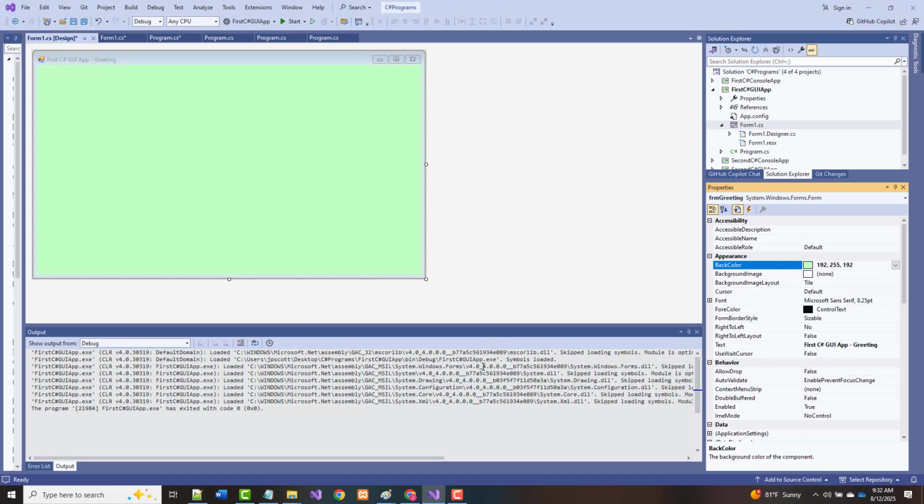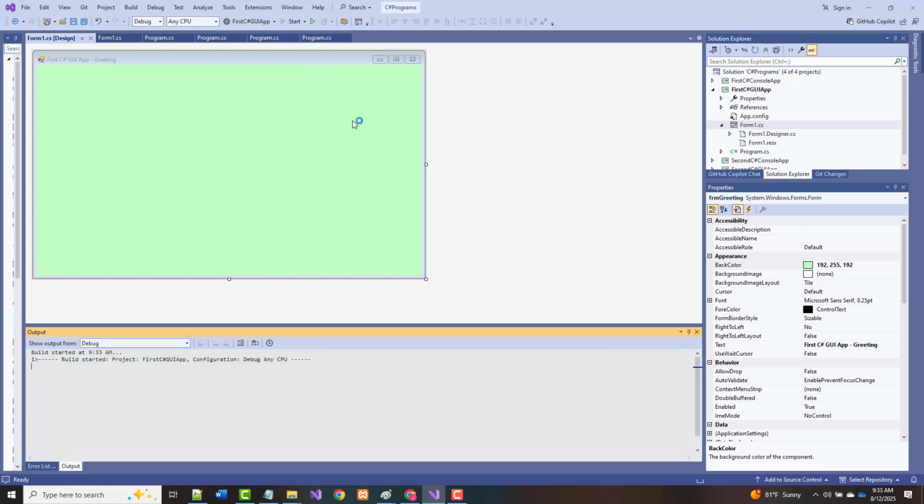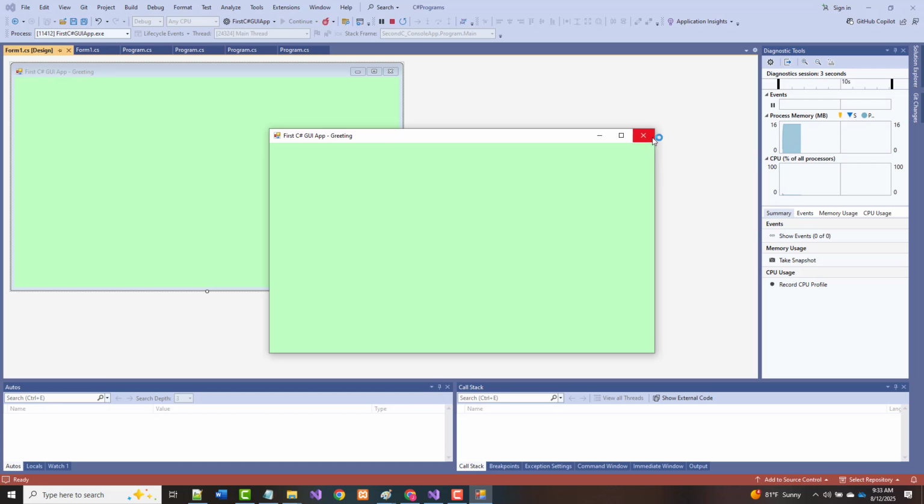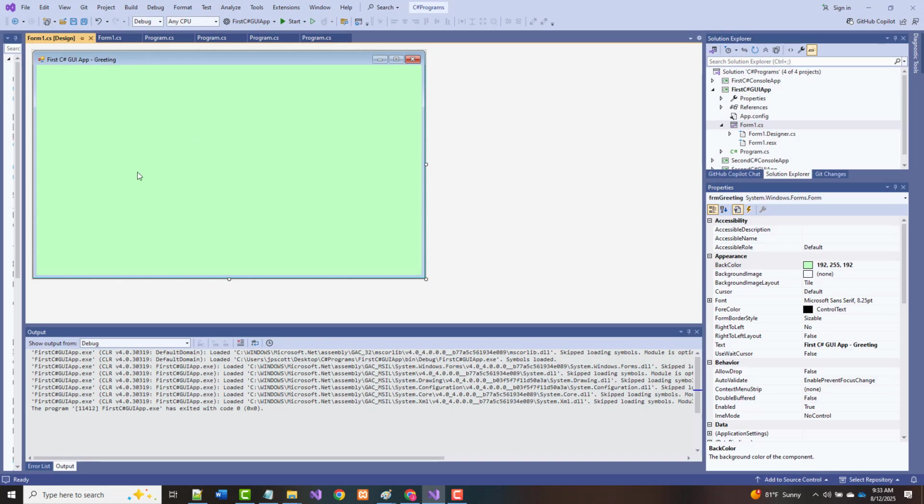Okay? So what I've done are 4 things. I changed the form text to first C# GUI app - greeting. I changed the startup position. You'll see that in a minute when I run the program. I changed the background color to green. All right, and I changed the name of the form from Form 1 to FRM greeting, which you can see here. So now when I run this, you'll notice it comes up right in the middle of the screen. There's nothing there yet, but I just wanted to show you that. So let's start adding some stuff.